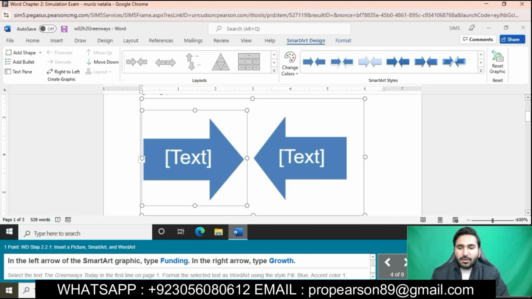In the left arrow of the SmartArt graphic type Funding, and in the right arrow we will type Growth. We will click on the left arrow and type Funding, then click on the right arrow and type Growth.